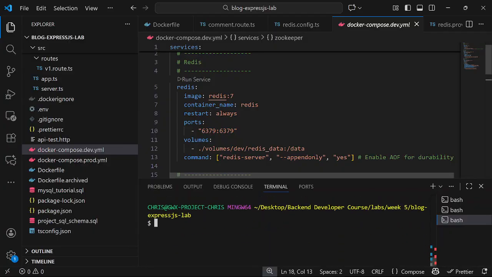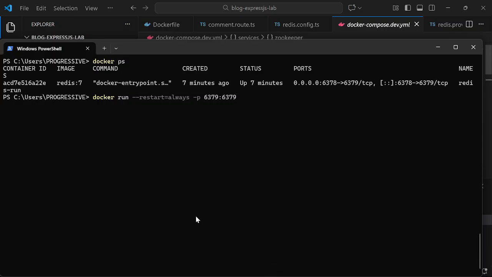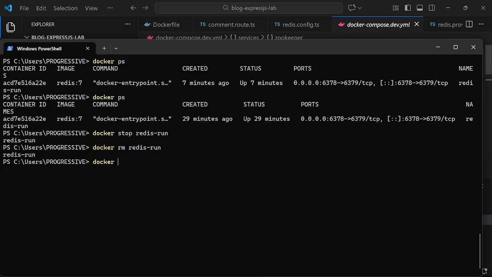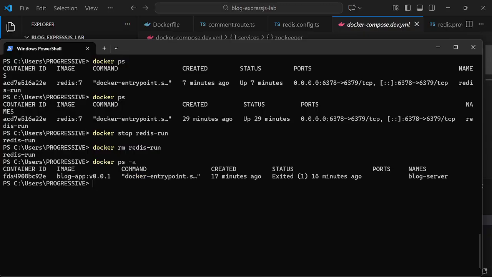Let me show us. Before then, let me see if there's any container that's running. Containers that are running. Let's stop them. Redis. Let's remove them. Let's delete them. Let's see if there's any one that is not running. Okay, let's remove blog server. I don't want any.